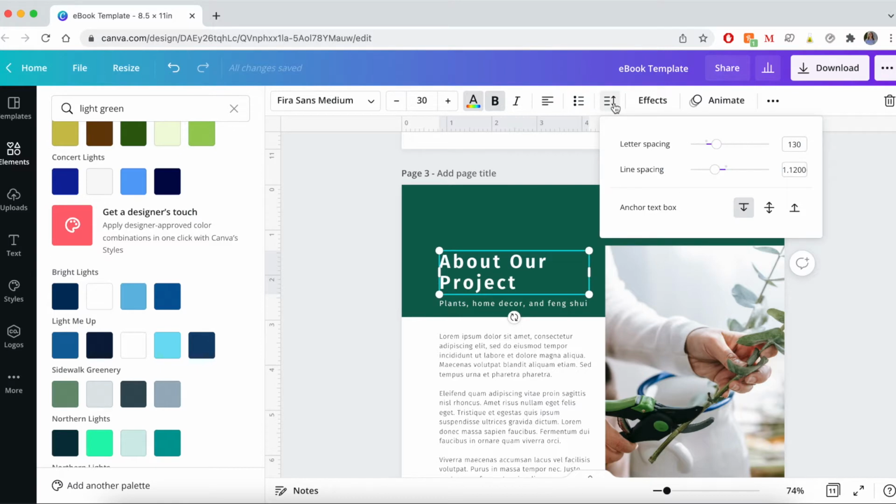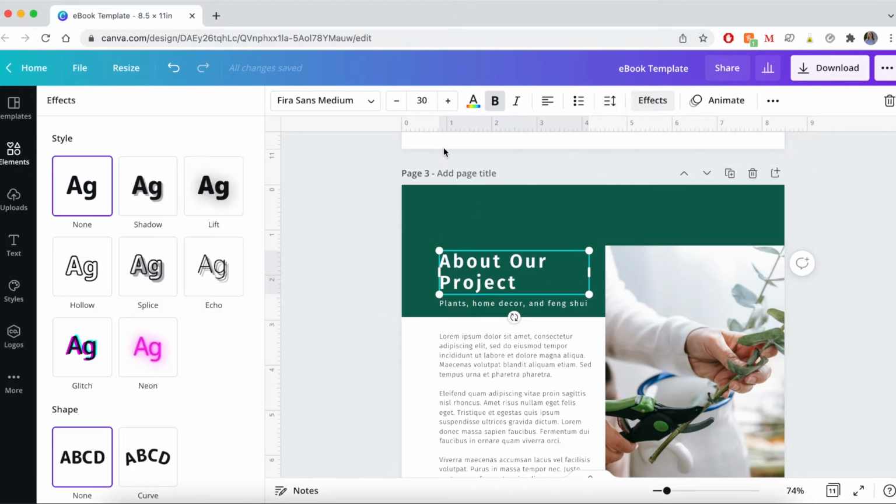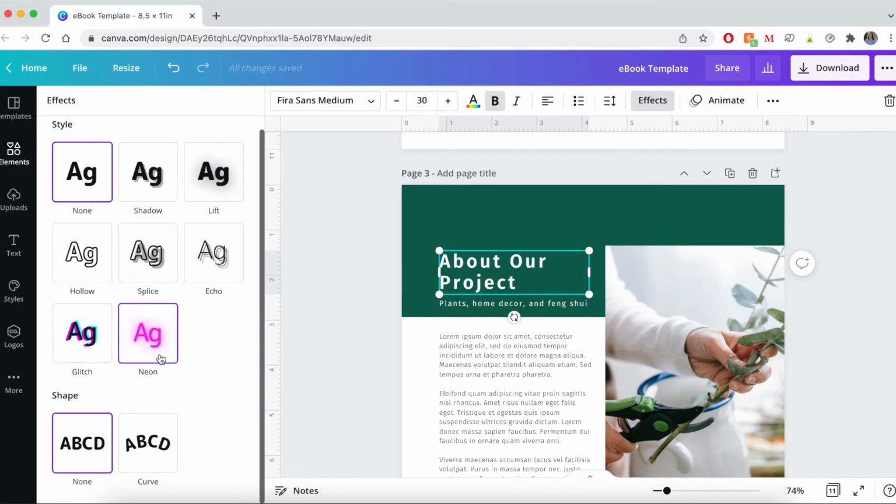And for spacing your text, this is a nice little tool. So you can either space it out between the letters, just like that, or you can space your lines differently, just like that. That's pretty neat. And text effects as well, so you can add a shadow, you can lift your text off the page, hollow it, add a glitch or neon effect, curve it if you'd like to.